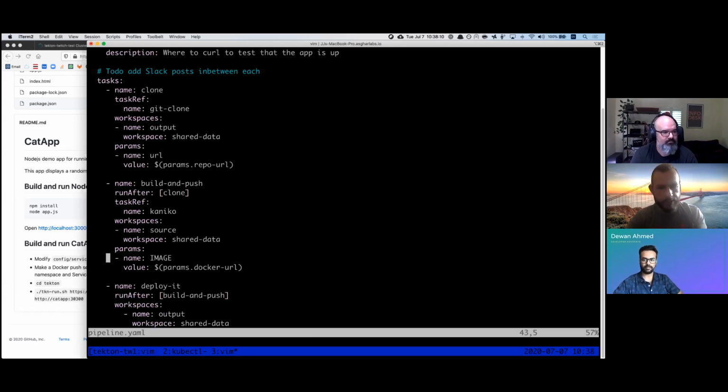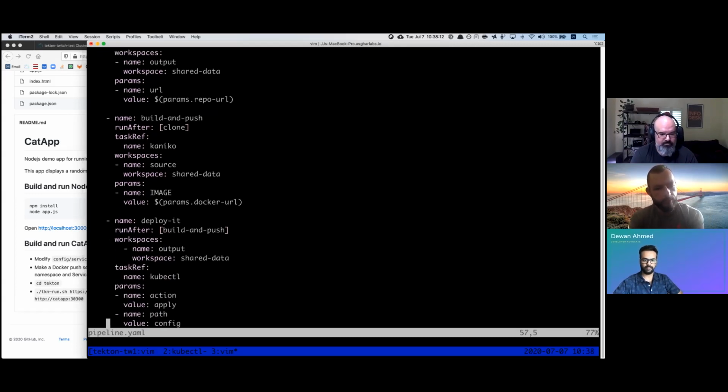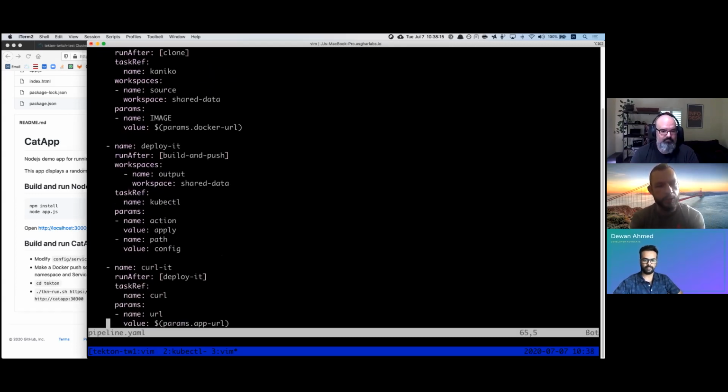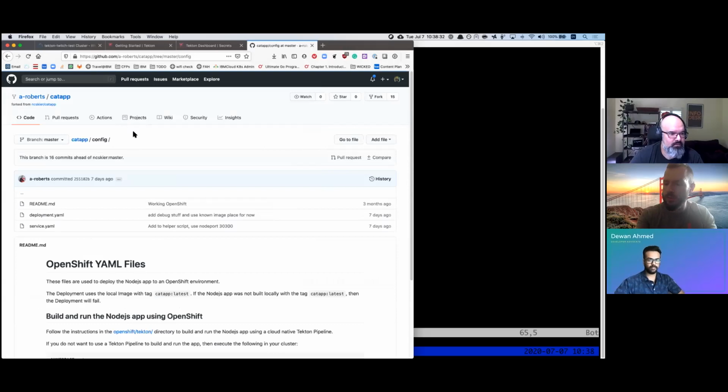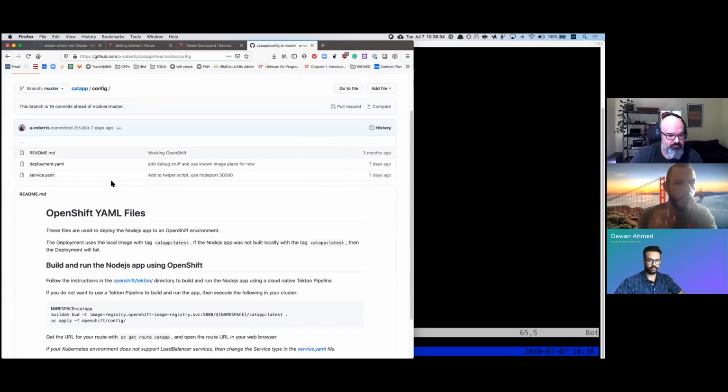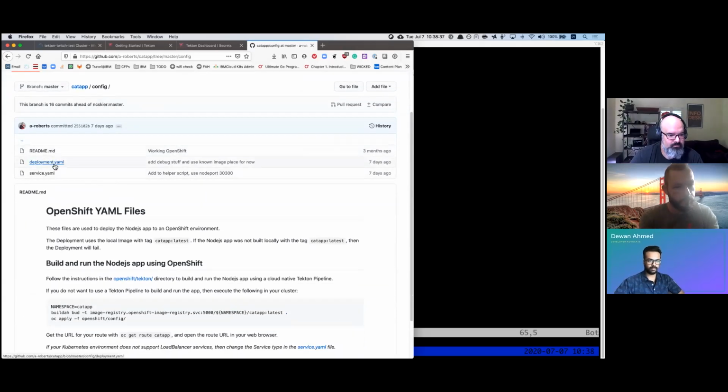Do you want to keep going? Sure. So again, no surprises, it's going to be a deploy task next. And again, it takes an action. It'll do a kubectl apply, and it will apply everything that's in the config directory. So JJ, if you go back to GitHub, you should see a config directory for catapp. I do, right here. So it's going to do the kubectl apply on this folder. Ah. So that's fine. Very good.